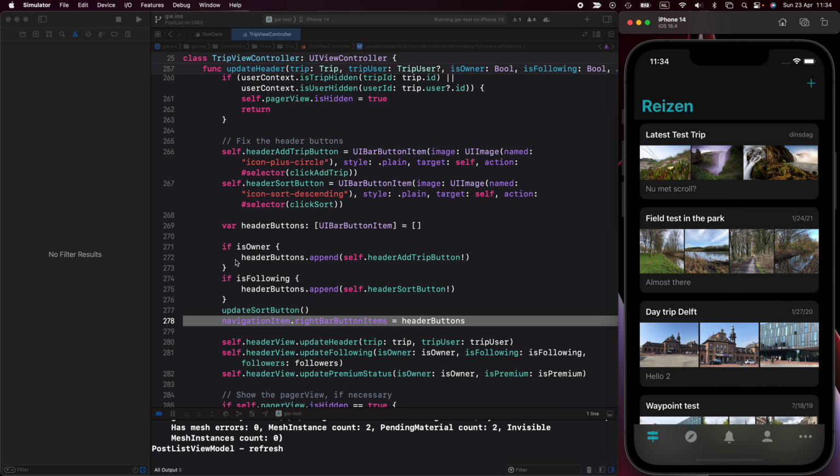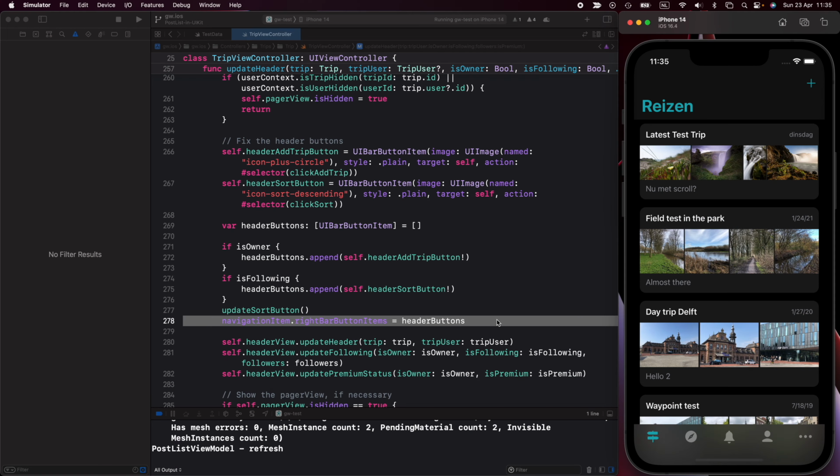Now what I do is, I have some logic for whether you're an owner, whether you can add a trip button, whether you can sort. I set the navigation item's right bar button items to the header items. And this is fine, this works. But unfortunately, it doesn't work anymore when I go to SwiftUI. So let's have a look.